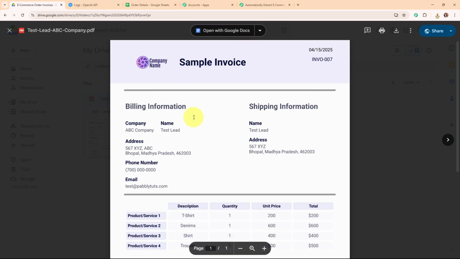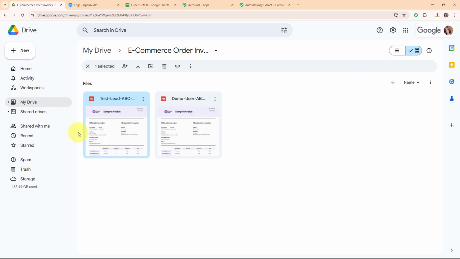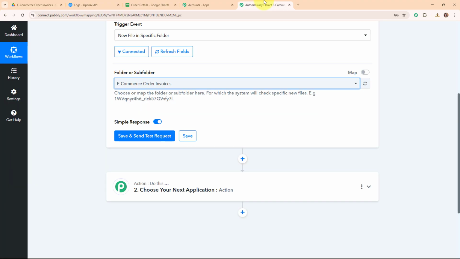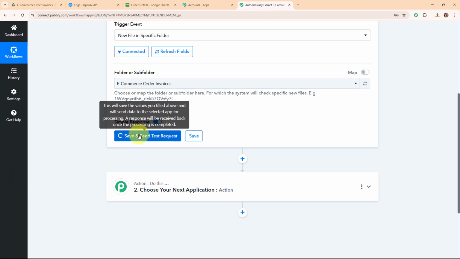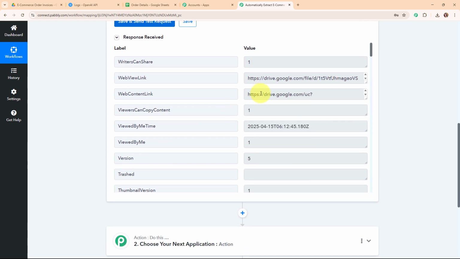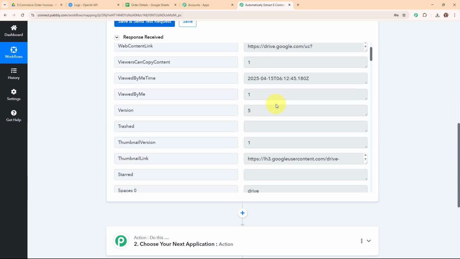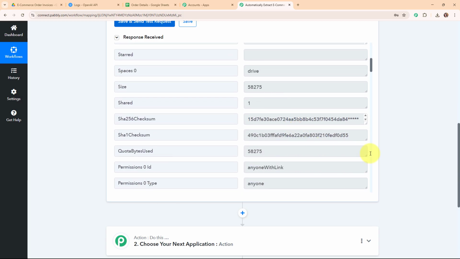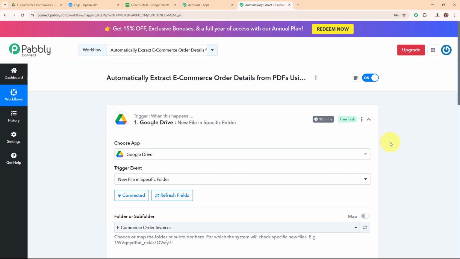Alright, so now we are going to extract the details from this PDF, but firstly we are going to capture the response for this PDF in our Pabbly's workflow. So now let me take you back to my Pabbly's workflow, and then I'm going to click on this save and send test request. And here you can see we have received a successful response where we have received the web view link and the web content link for this file and some other details as well. So with this we have successfully set up our trigger over here. But here let me tell you that Google Drive is a pooling based application.